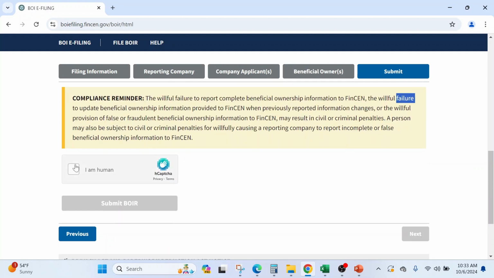And then you check this one and it'll give you some things to find, to make sure it is a human being, and then you'll click on submit. So that's how you file a business ownership information report with the Financial Crimes Enforcement Network.